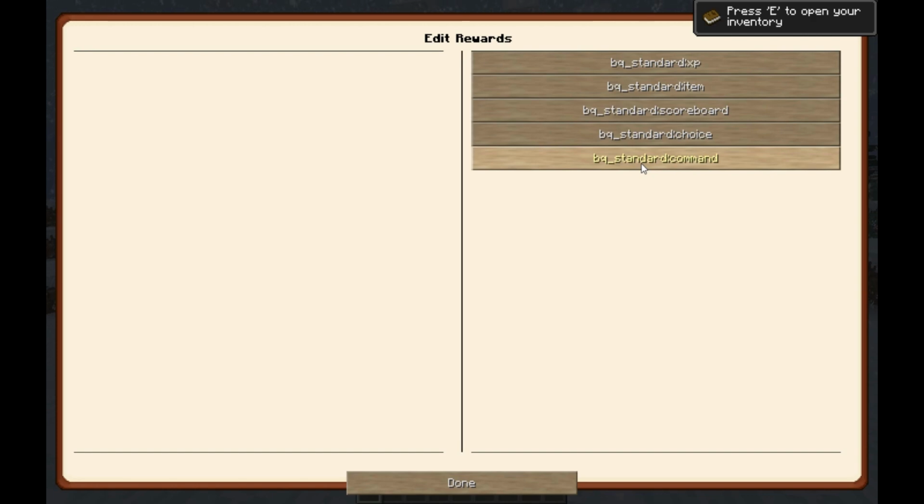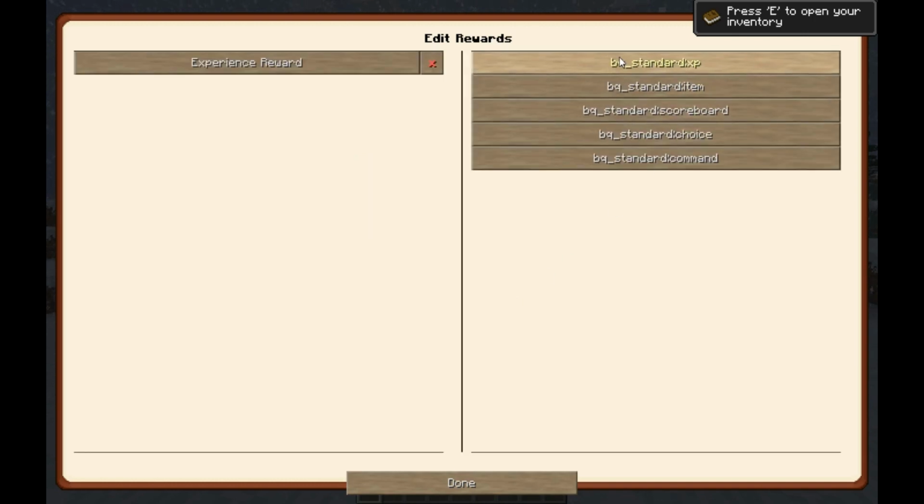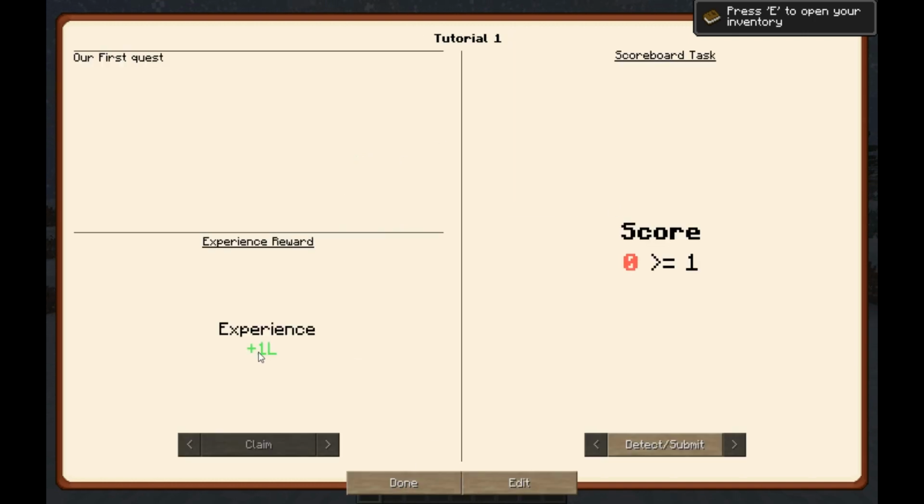Command block, this one can be pretty useful depending on how you use it, but literally when they get that reward, it runs a command, like a command block. So maybe if you got a pre-built map and they complete a quest, you want them to get teleported to a specific area, maybe a reward room or a next step in the world. You could use this for that. So there you go. See, that one's just one level.